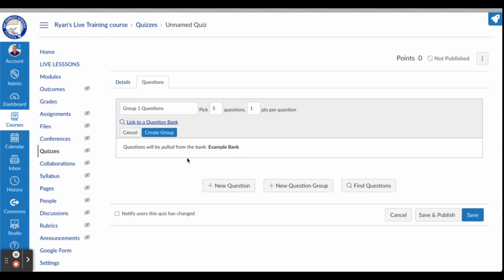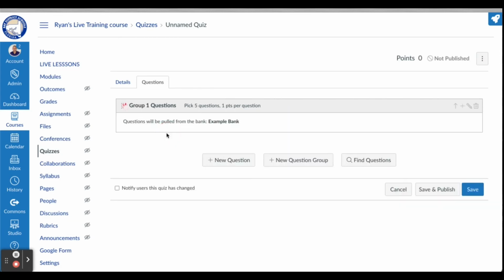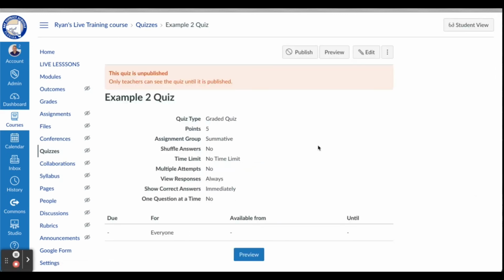Something that's important is to make sure you click the blue create group button. Once you click on that blue create group button, that actually pulls the bank into the quiz. I could add new questions if I needed to. I could also link to another bank inside of my course if I wanted to. What we're going to do in this example, though, is go ahead and save it. And when we save it, we'll get confirmation that the point value is set up here. This tells us that it's at least pulling the questions that we need. 5 total questions, 1 point apiece, so the point value is 5 points.